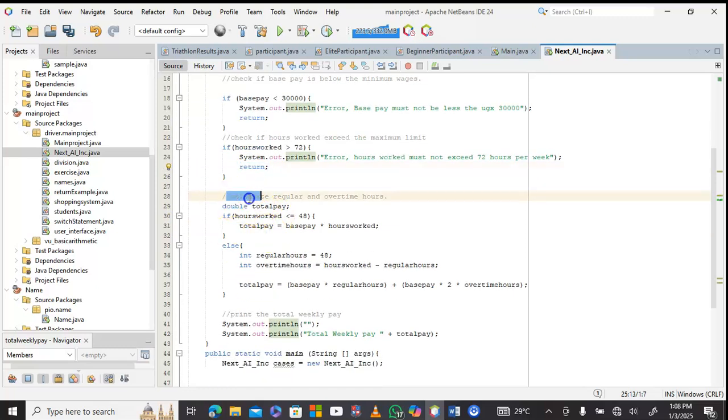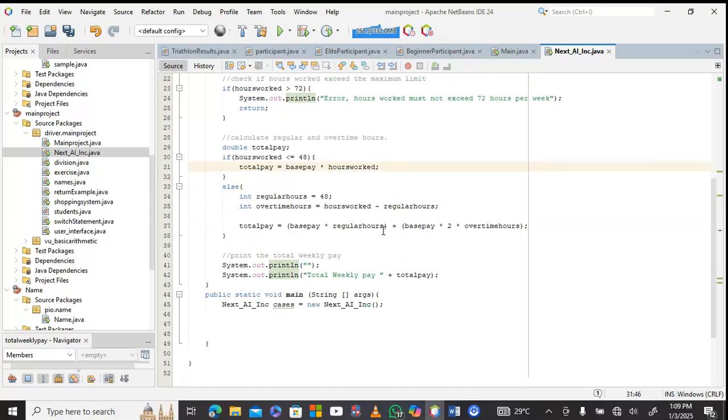Then here we calculate the regular and overtime hours. We create a variable called total pay with a data type double, and then we check if hours worked is less than or equal to 48 hours. Then total pay is going to be the base pay multiplied by the hours worked, or else the regular hours, which is 48. Yes, this is the regular hours.